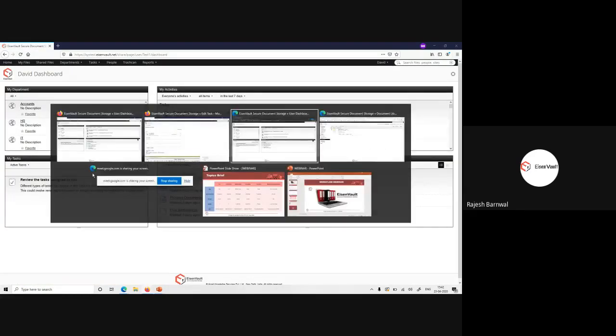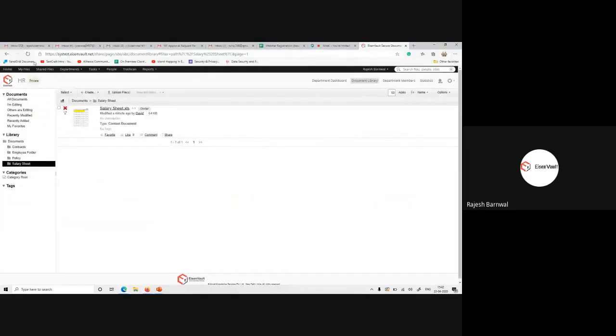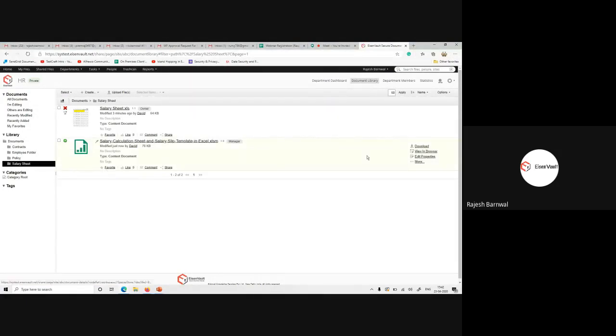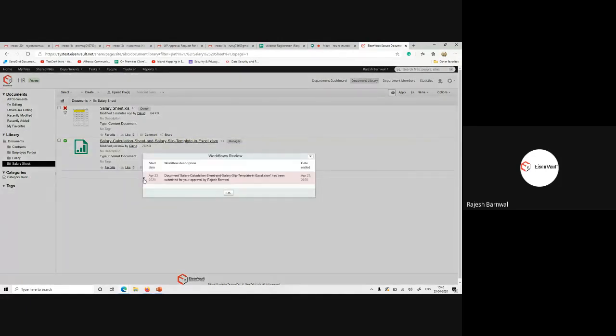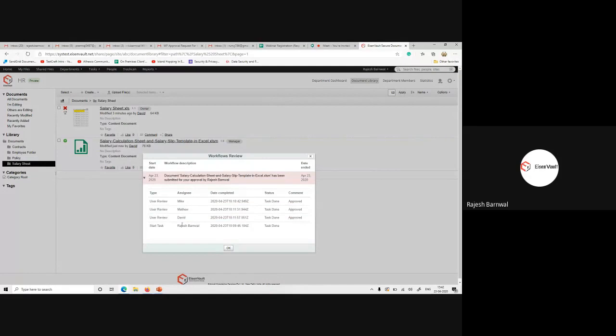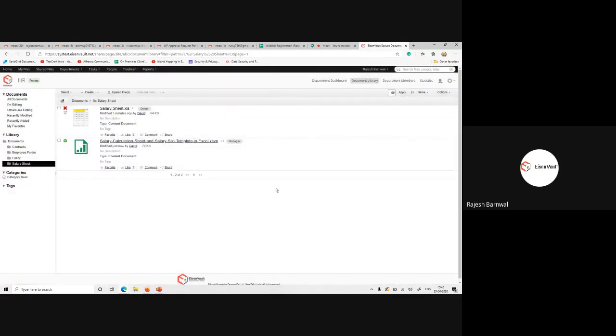Switching to Rajesh's dashboard now to see what actually happened with the document. See, this time the document received an approved icon. When you go to view all workflow, you can check the status and comments given by the approvers. Okay, so this is done from our side.